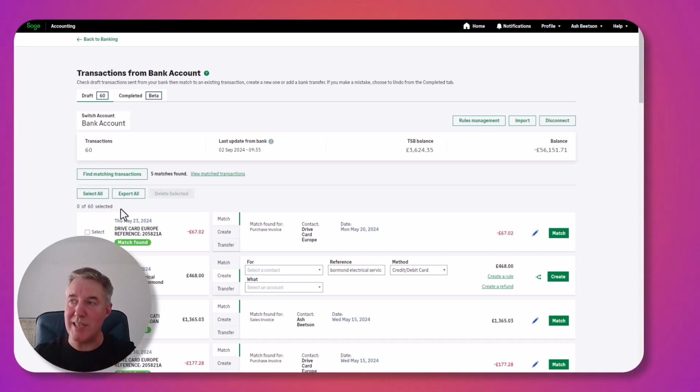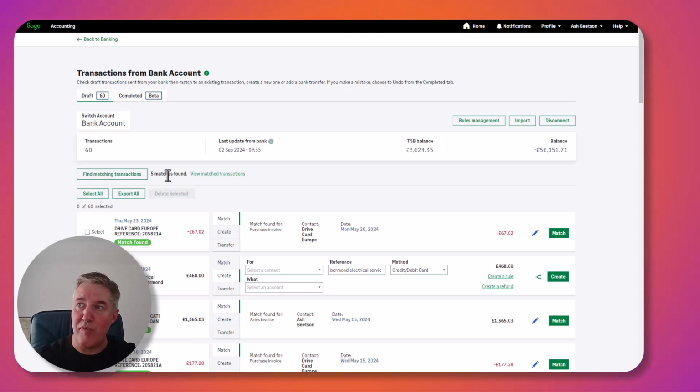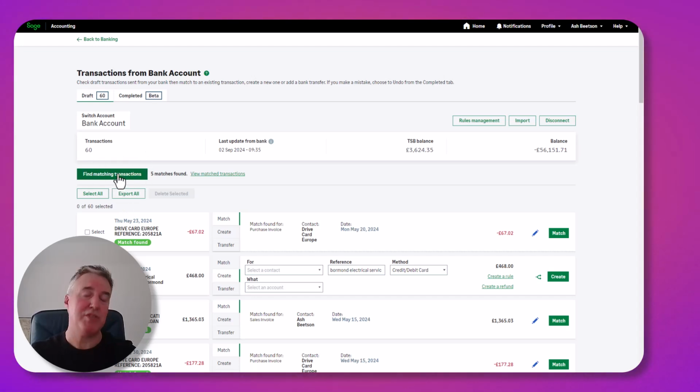I've put a couple of supplier bills on and some customer invoices as well, just to try to get some matches, and I can see that 5 matches have been found. You can go to view matching transactions. What I did find is that I put a couple of invoices on and they didn't initially appear with a match found until I clicked find matching transactions again, where it did a refresh and then they appeared. I was wondering why I couldn't see them.